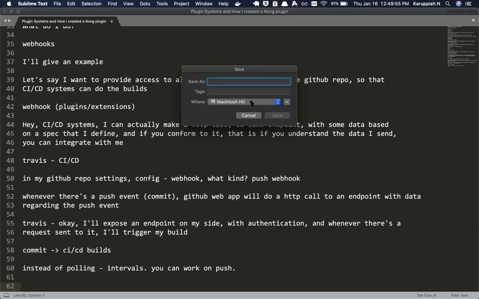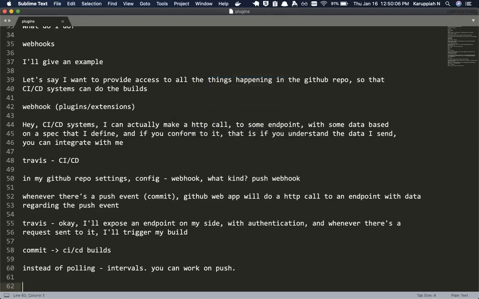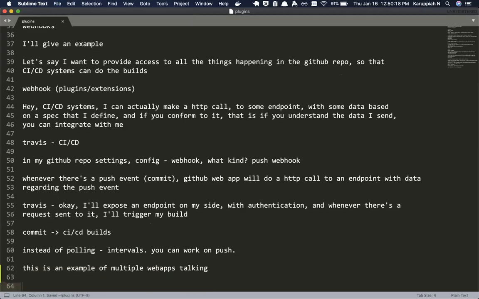So this is one example of how you can extend a web app: some web app that you create and a web app that's created by other people. This is an example of multiple web apps talking.